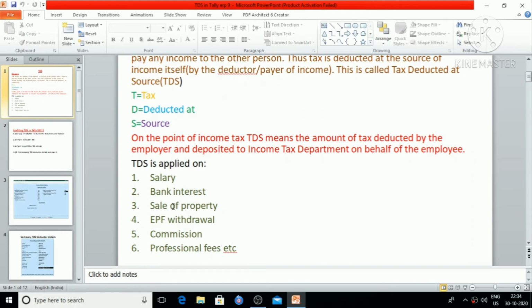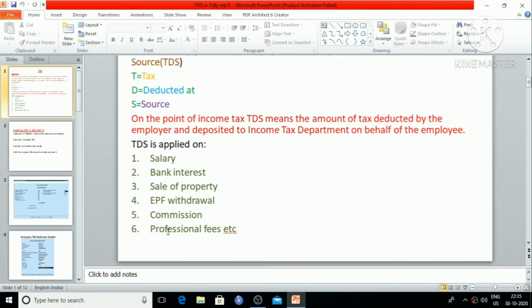Now we may go to the items on which TDS is applied. TDS is applied on salary income, bank interest, sale of property, EPF withdrawal, commission, professional fees, etc. These are all different kinds of income on which TDS is applicable. This is not a comprehensive list.